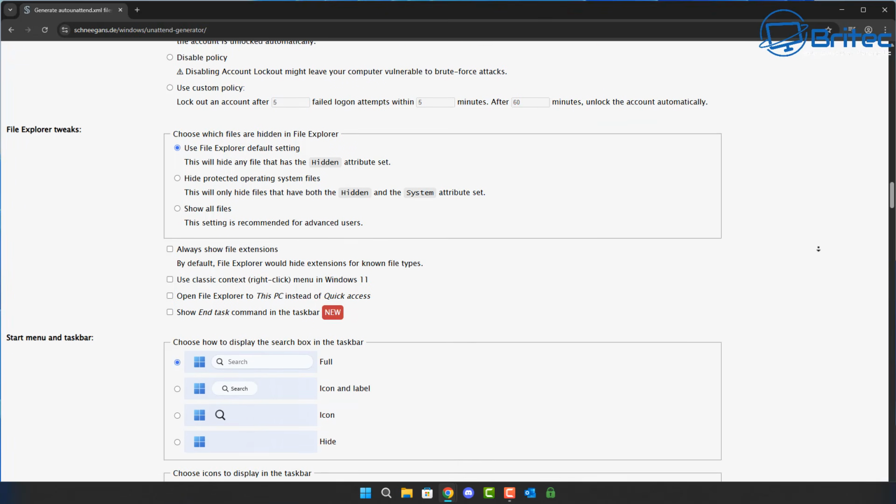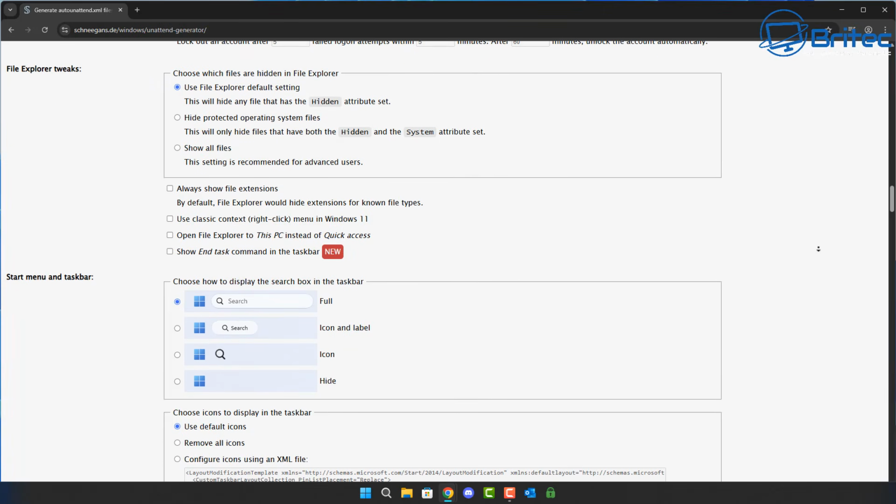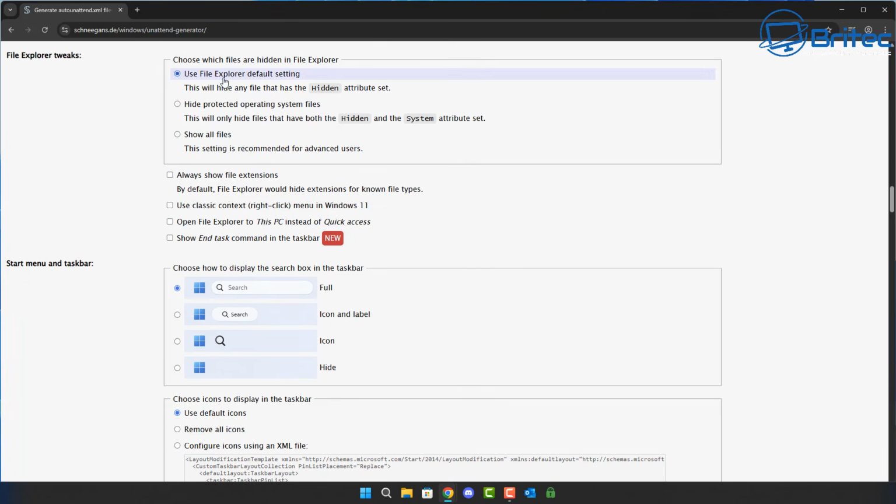Again, there are some useful tweaks here which you normally have to set up after you've installed Windows. These are Use File Explorer default settings. These are what you would normally get when you've installed Windows. But you can see right here, hide protected operating system files. This will only hide files with both the hidden and system file attributes set. That means it will show hidden files like app data and things like that, but lock your Windows directory. This shows all files, and this again will be showing all of the Windows directories that are hidden and also app data and all these other ones.